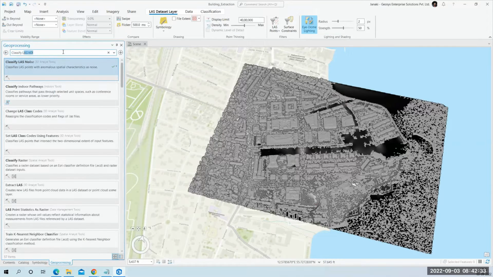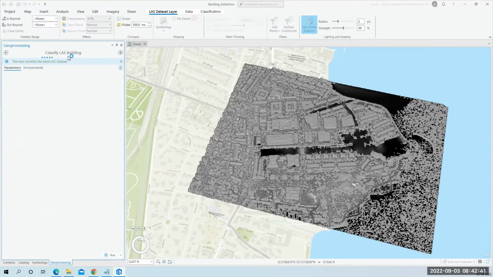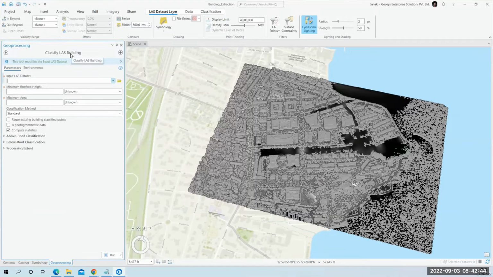So what I will do is run the tool Classify LAS Building. If you see here, it basically classifies the rooftops and the buildings. Again, you have to take the same data set. The minimum rooftop height generally would be 2 meters, and we can take a minimum area of 10 square meters. And we can use a classification method. Different types are there, so we can select any method depending on our requirement. So I'm choosing the aggressive method, and then I'm clicking on run.